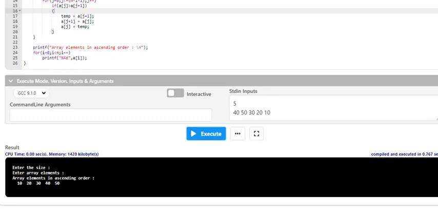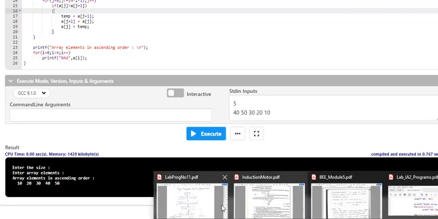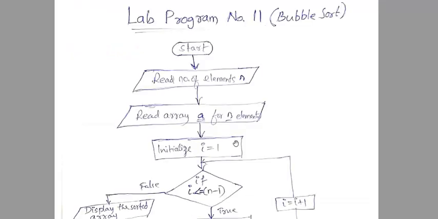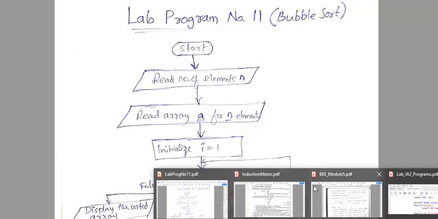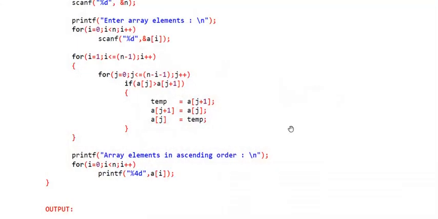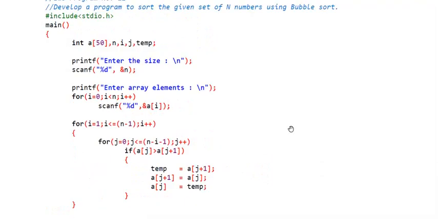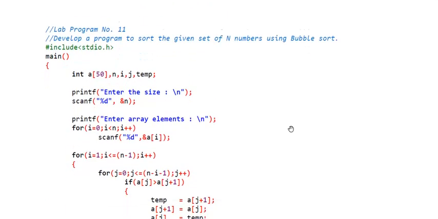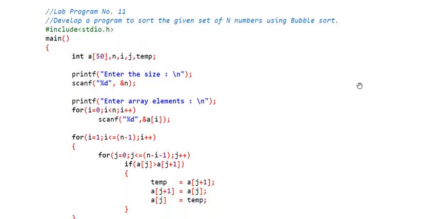Now at the end, we will see the flow chart. Okay, this is the flow chart, and we will try to check if we can put the lab program side by side. Okay, this is the lab program.